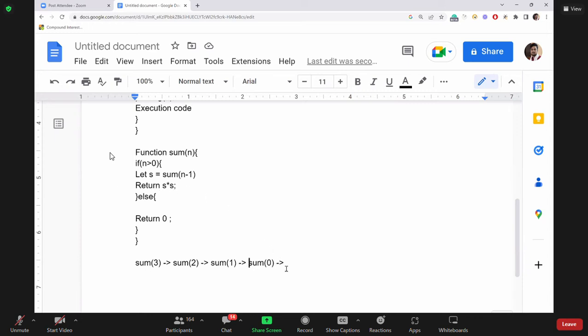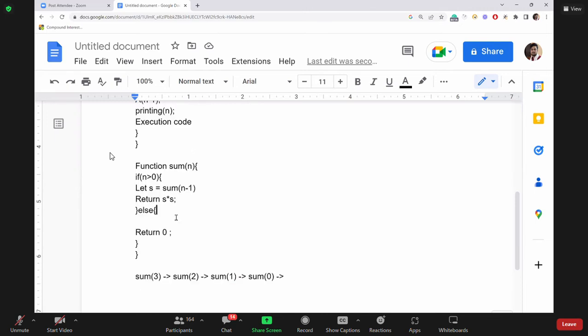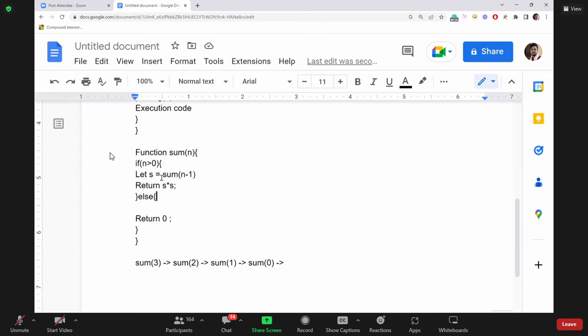Yes, that is fine. This is just an example to differentiate between head recursion and tail recursion. This is not a meaningful function that I am trying to tell you, just to explain the difference between head recursion and tail recursion. I was explaining this, it is just a random function.